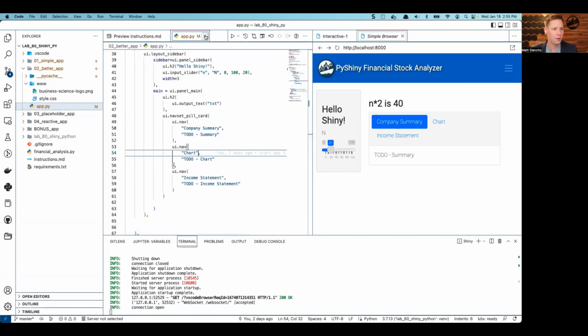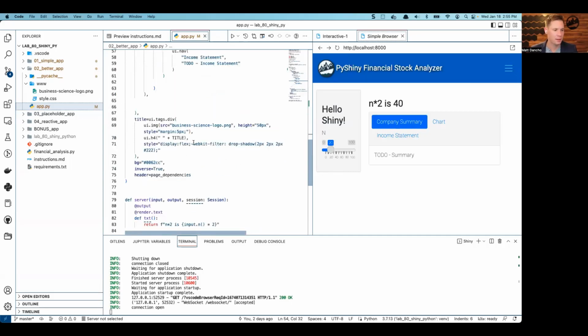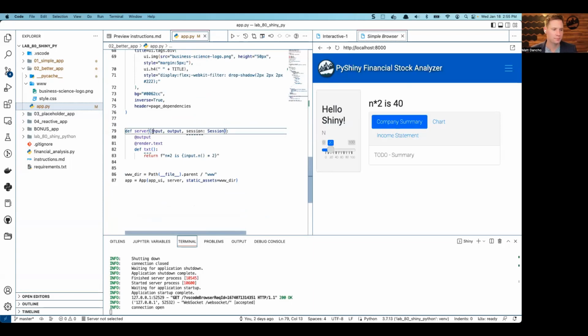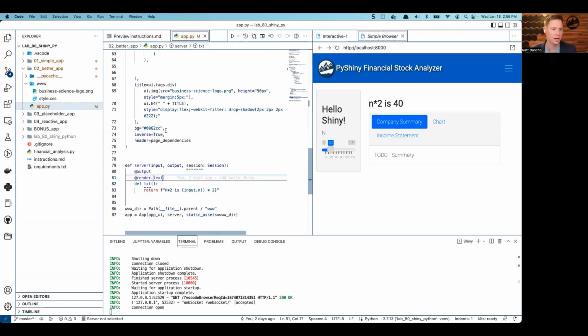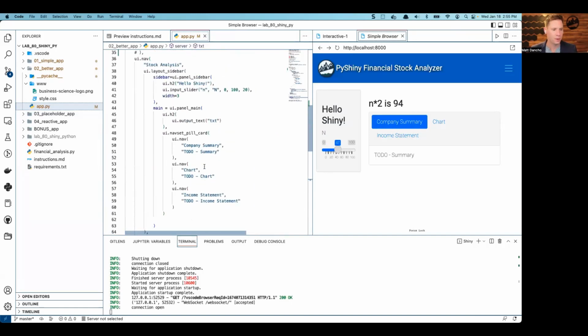All right, so now we've got the UI sorted out. The server actually doesn't really change. The only thing I changed wasn't related to the server, so it's still running the same calculation every time this doubles. The only thing I changed was that instead of output text verbatim, I changed it to output text, and I put it here as the header.